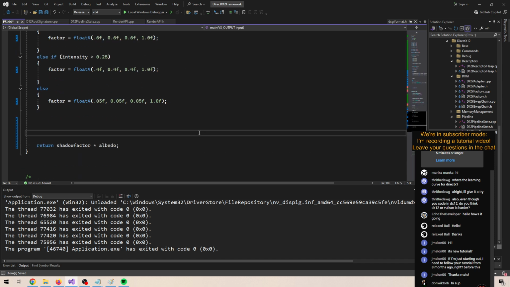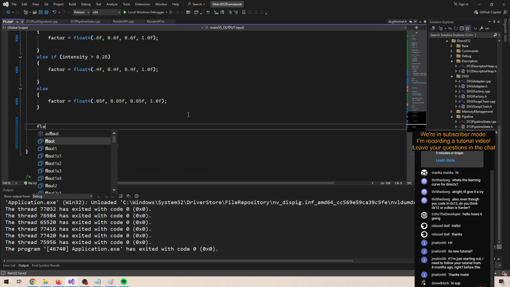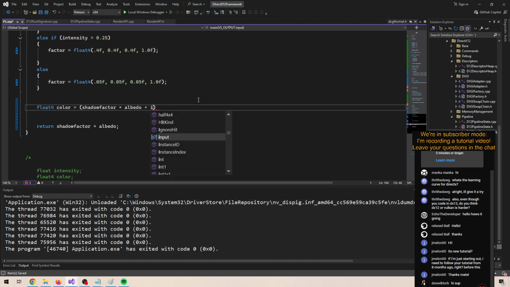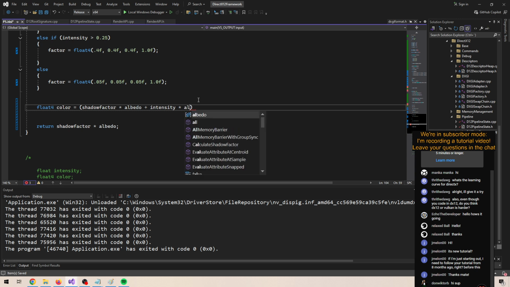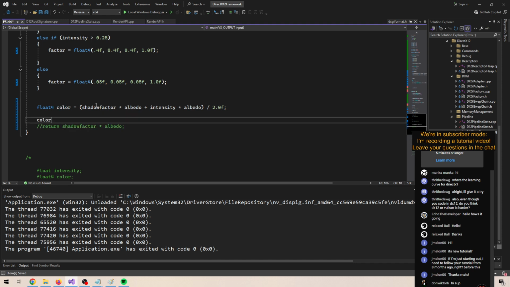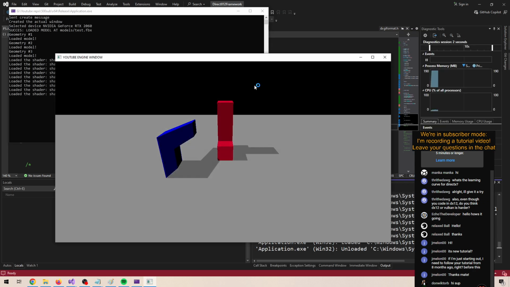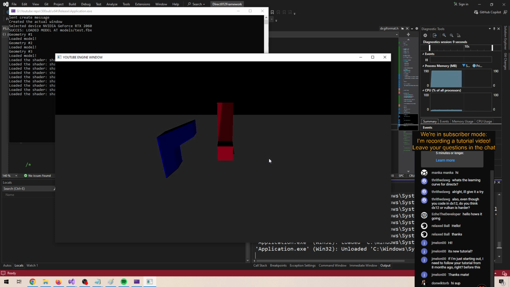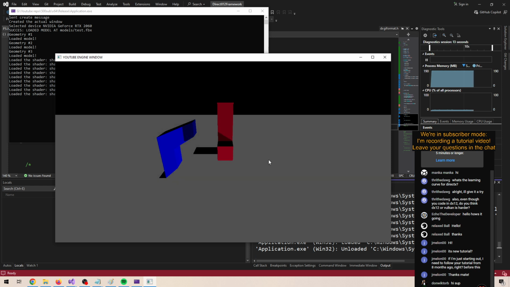calculated from our intensity. Let's do a color here, which is equal to our shadow factor times our albedo plus our intensity times our albedo, and maybe divided by 2. And let's return the color. Yeah, so we have the combination of the shading with different intensities. And of course, everything looks pretty weird when the lights is below our scene.